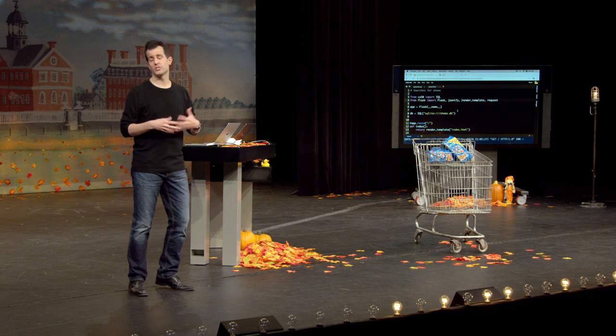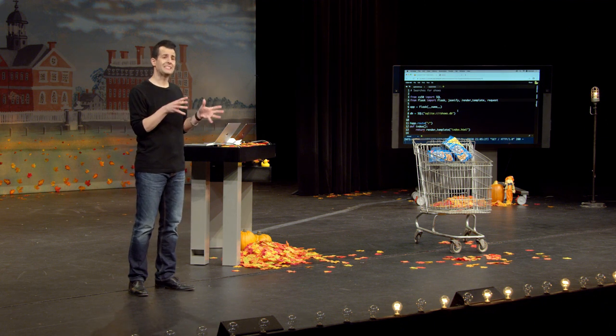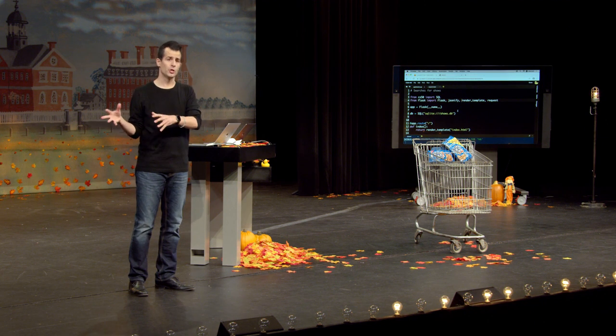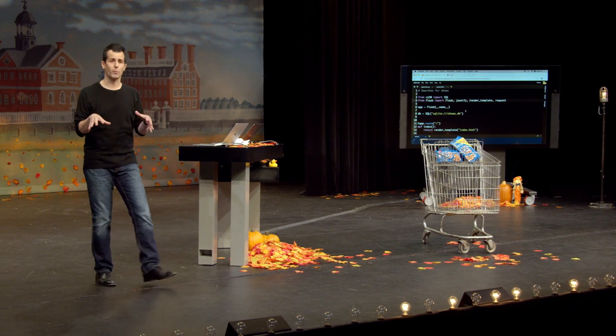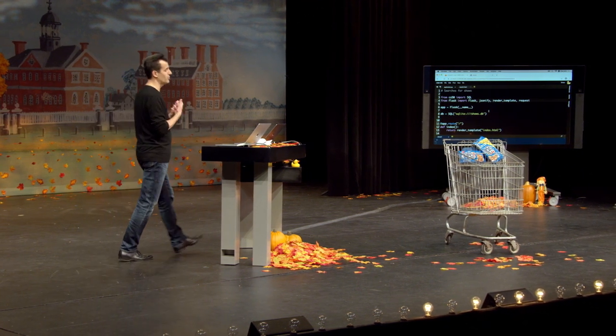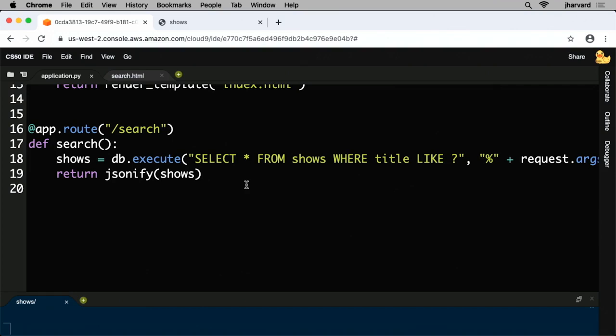But the world years ago standardized on a format for transmitting data between servers and browsers using a very lightweight text format, JSON, JavaScript Object Notation. jsonify is a Flask function that takes a Python list or a Python dictionary and converts it into JSON format. So we'll see this in just a moment. So notice that I'm now returning the jsonification of the shows variable, which recall is just the rows that came back from db.execute. So let's see this in action.